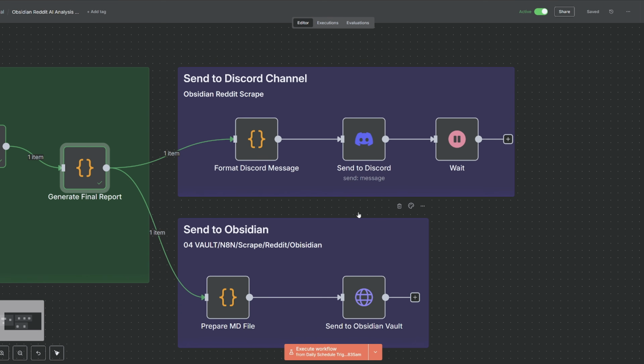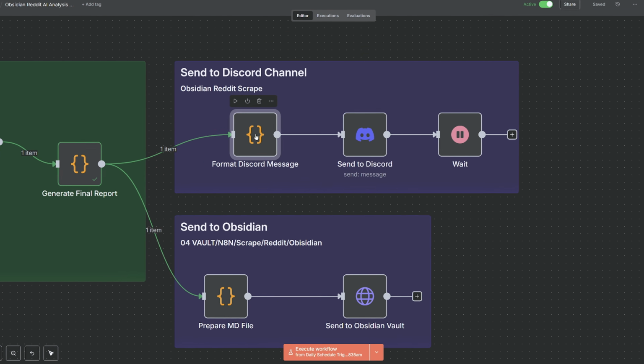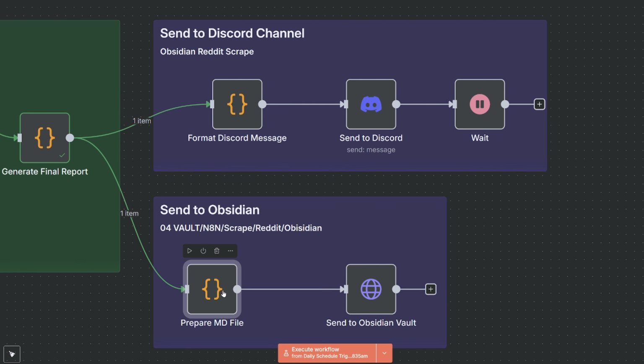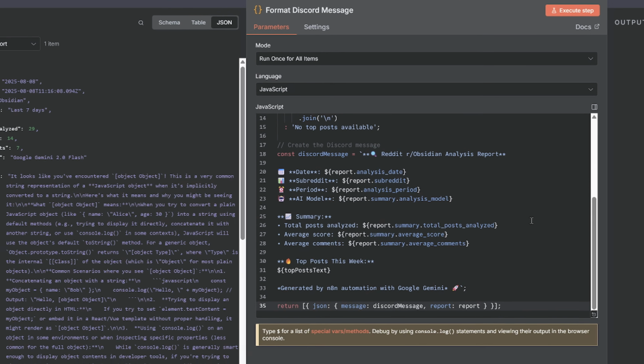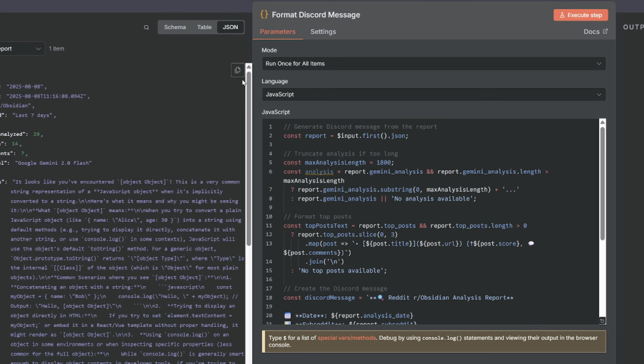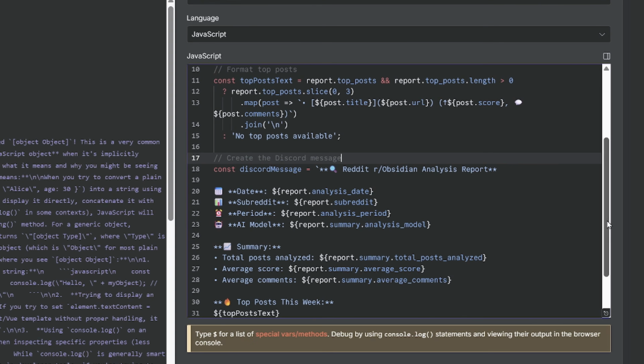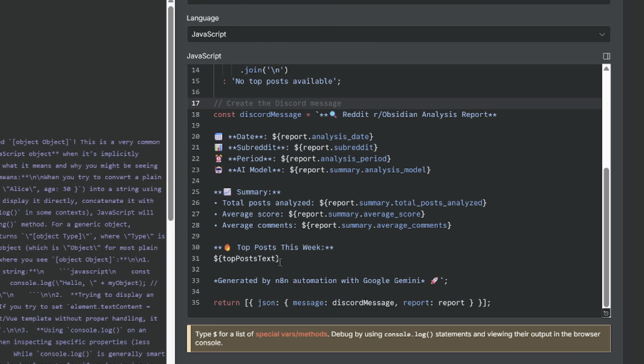So then the final step is really just to format that data for Discord as well as for Markdown to send to Obsidian. So let's have a look at the Discord one. This one's a code node as well. So I have this data. Can you create an N8N code node to generate a Discord message from the report, truncate analysis if too long, format top posts, create the Discord message, and whatever it creates, you can come in here and customize it.